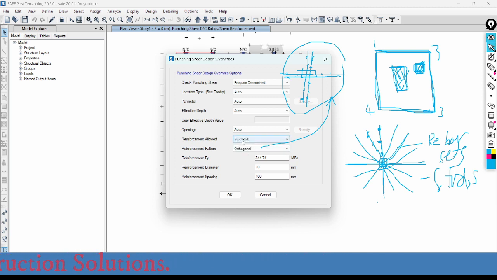So we can design our slab for punching using stud rail. When we use the stud rail, we can follow an orthogonal pattern or radial pattern, as we have already seen for rebar ties. For the time being, let me first check rebar ties with the pattern arrangement orthogonal. And here the reinforcement yield strength is what? It is 500 or 400. Now let me use 500.